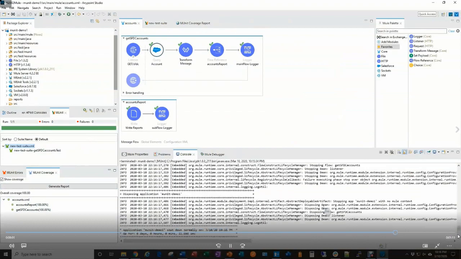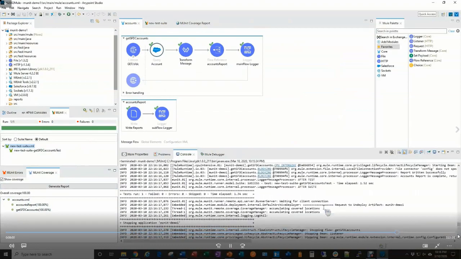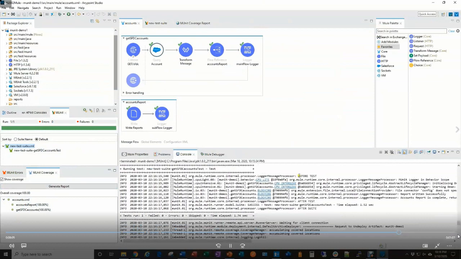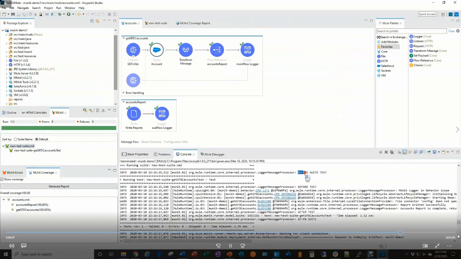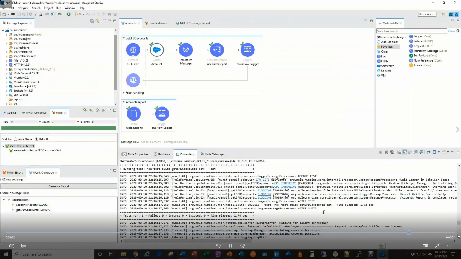And it should show also in our console. I do have it outputting to the console as well. There's the before suite, the before test, reports written successfully. That's from the main flow. So notice that you have loggers coming from your MUnit test, loggers that are activating within your actual flow that's outputting data to you, so you know what's running when.